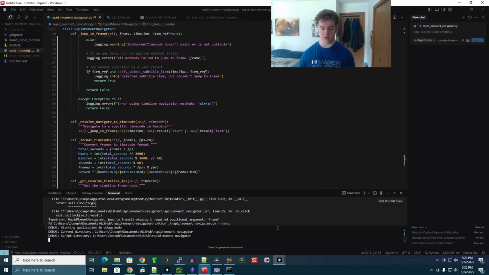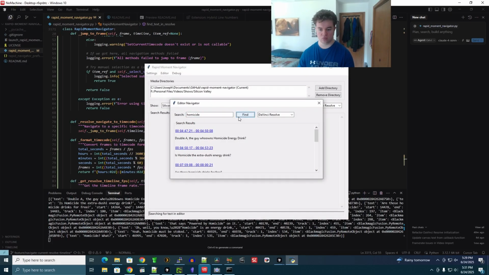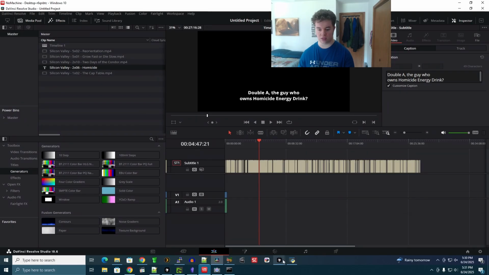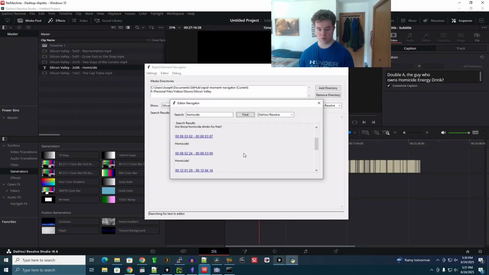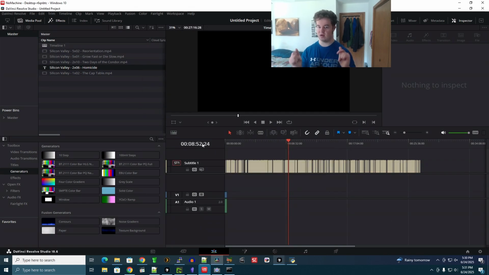Let's see if it fixes our issue. So homicide, that took a little longer than usual, which is slightly strange. So let's see if it can jump to the timecode. Yep, 447, it jumped right to it. If I want to go to the A52 one, boom, found it. So now it's a Rapid Moment Navigator inside of Resolve too.